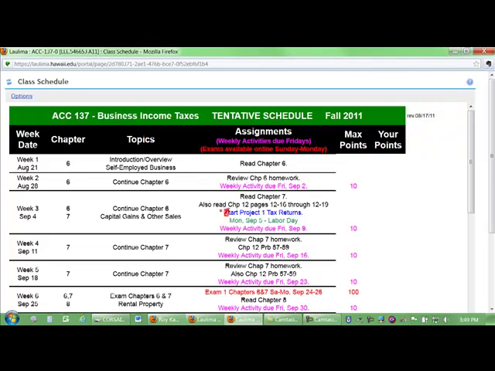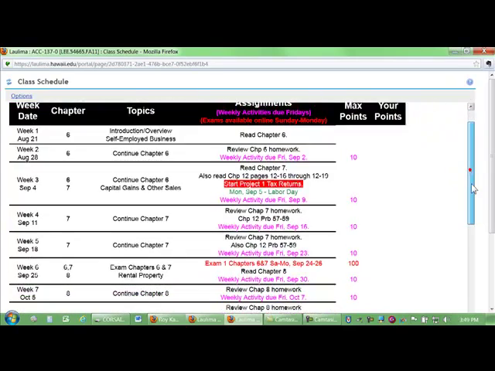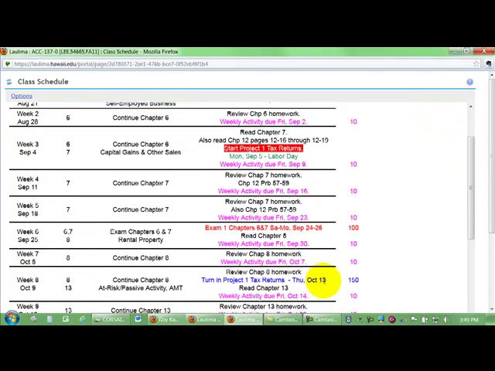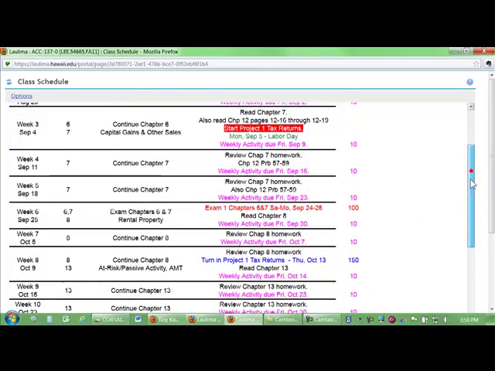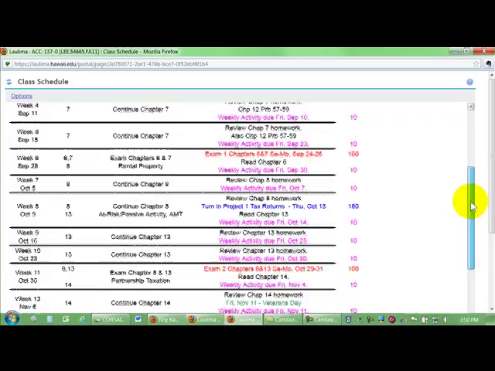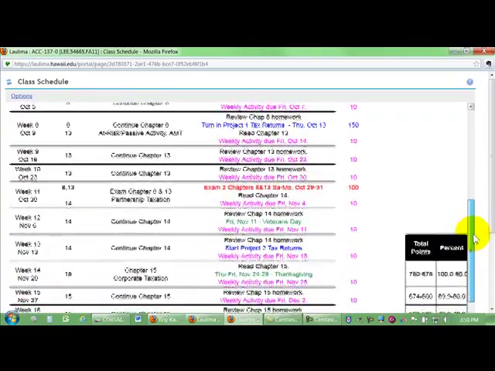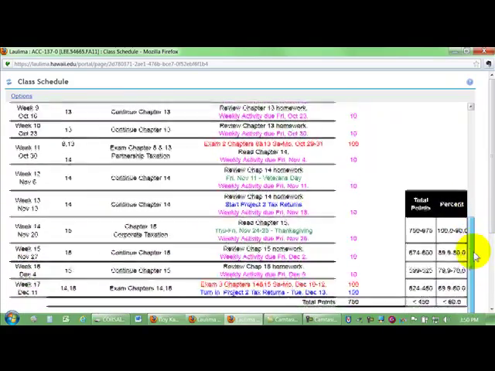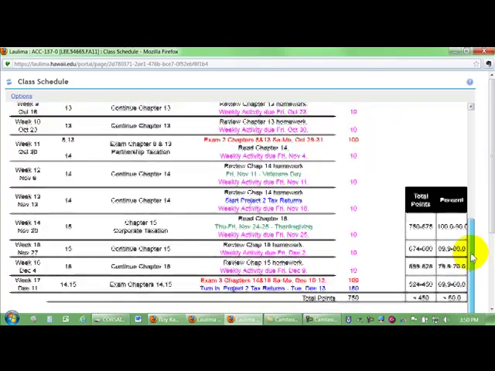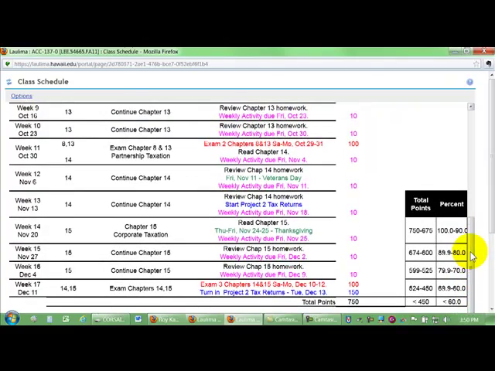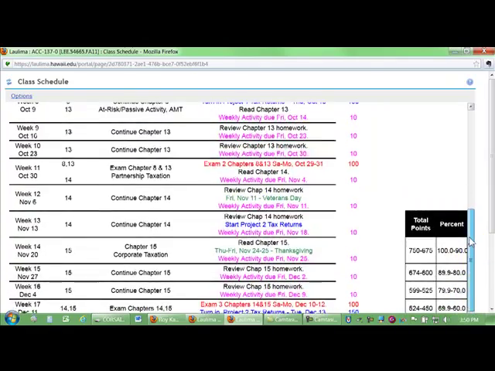Way back up here, I'll post the first project instructions already, and they're going to be due on October 13th, worth 150 points. So we go at a nice pace. We're covering 6 chapters throughout the whole semester, and not the whole book, because most of the other chapters should have been covered in our previous tax class, Accounting 137. Okay, so this is the schedule.